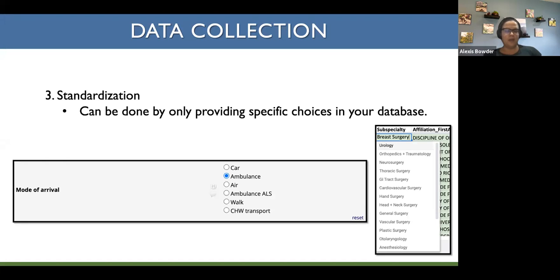And one of the ways that makes this very simple is you can actually provide specific choices in your database so that the people who are entering the data, whether that's yourselves or a data collector, don't have an option to put it in the incorrect way.